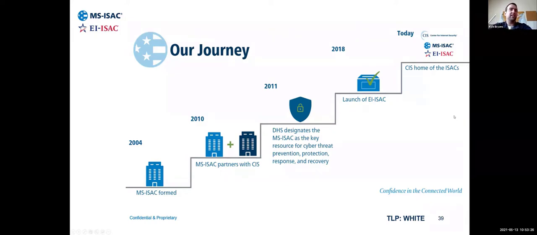We partnered with the Center for Internet Security, or CIS. We do love acronyms in this space, and if I hit 10 in a presentation, I usually get a bonus at the end of the week, so stay tuned on those. CIS, at the time, was working on their benchmarks.